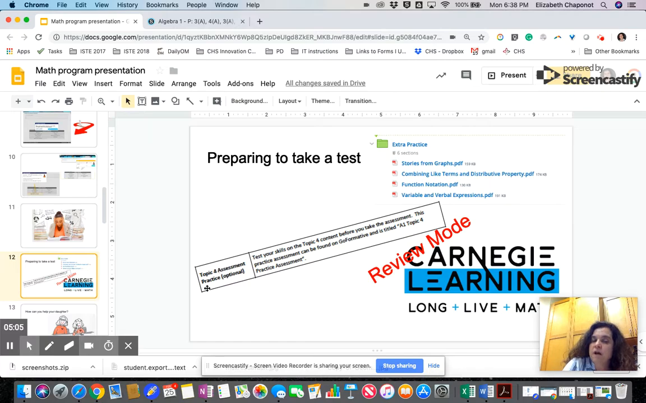From topic 4 and above, there is a real simulation of the test that they will have to take, and it tells them immediately whether or not they got it right. And that way they kind of know, if they practice through that, whether or not they're ready for the test.